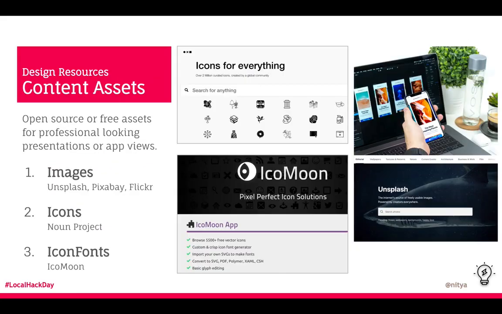But you can also have other sources where you can get really good quality content assets, if you will, that you can use to make your app look professional. Things like images. Top right, you see an example from a site called Unsplash that I recommend highly. It's one of my favorites. All the images on that site are free for commercial and non-commercial use and are created by top class photographers.